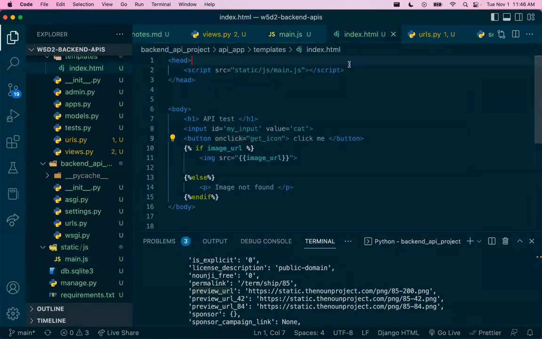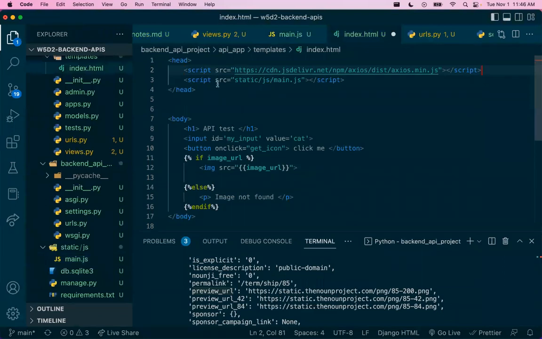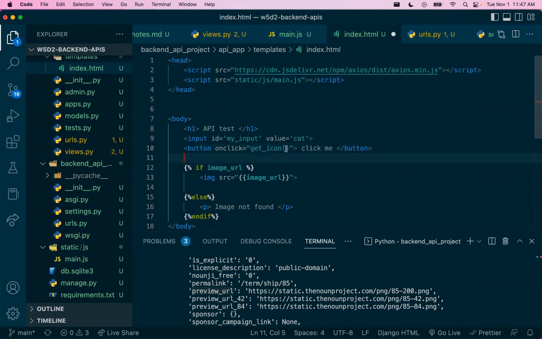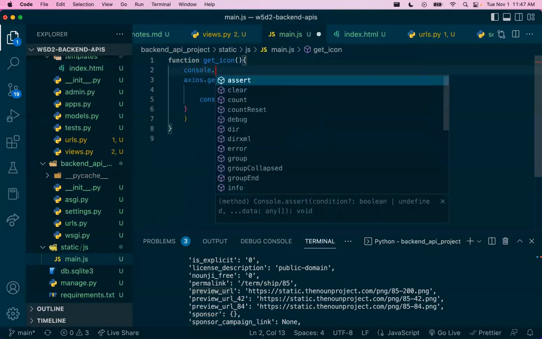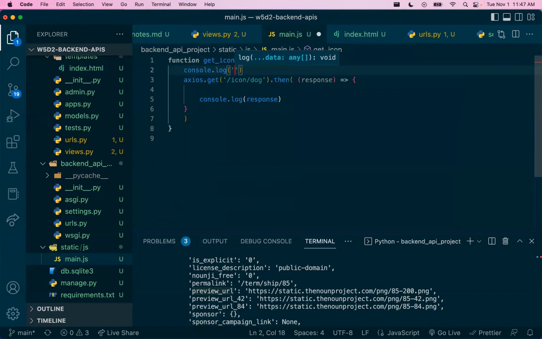I go back to my HTML page. I put it in here above my JavaScript script because this one is going to use Axios, so it needs to be above it. I'm pretty sure that it does have to have that. Okay, now I go back to my main.js. I am doing the Axios call. This all should be fine. I'm gonna console.log "button was clicked."